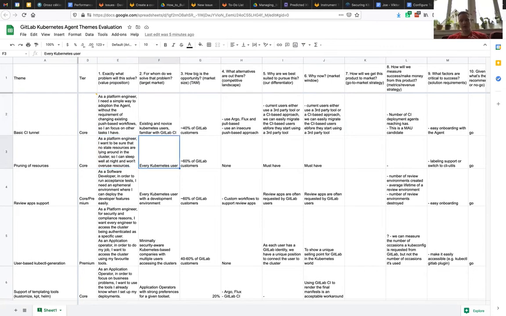Pruning of resources. I think that every Kubernetes user requires us to prune resources once they are removed from the manifest repository, because we don't want to manage those resources anymore. As a result, I expect it to be more like 60% of GitLab customers, because this is the market penetration of Kubernetes. What I hear mostly is that it's put between 60 to 70% that companies use Kubernetes after a certain size, and that's where we target it.